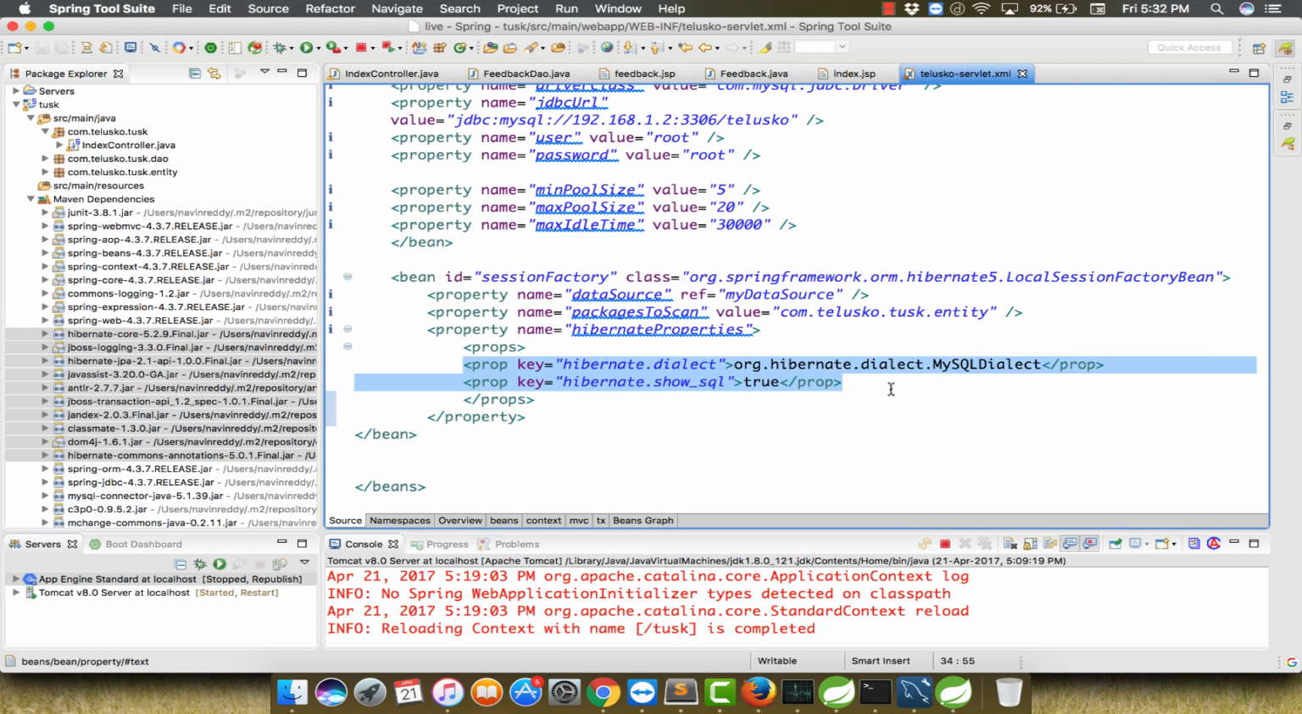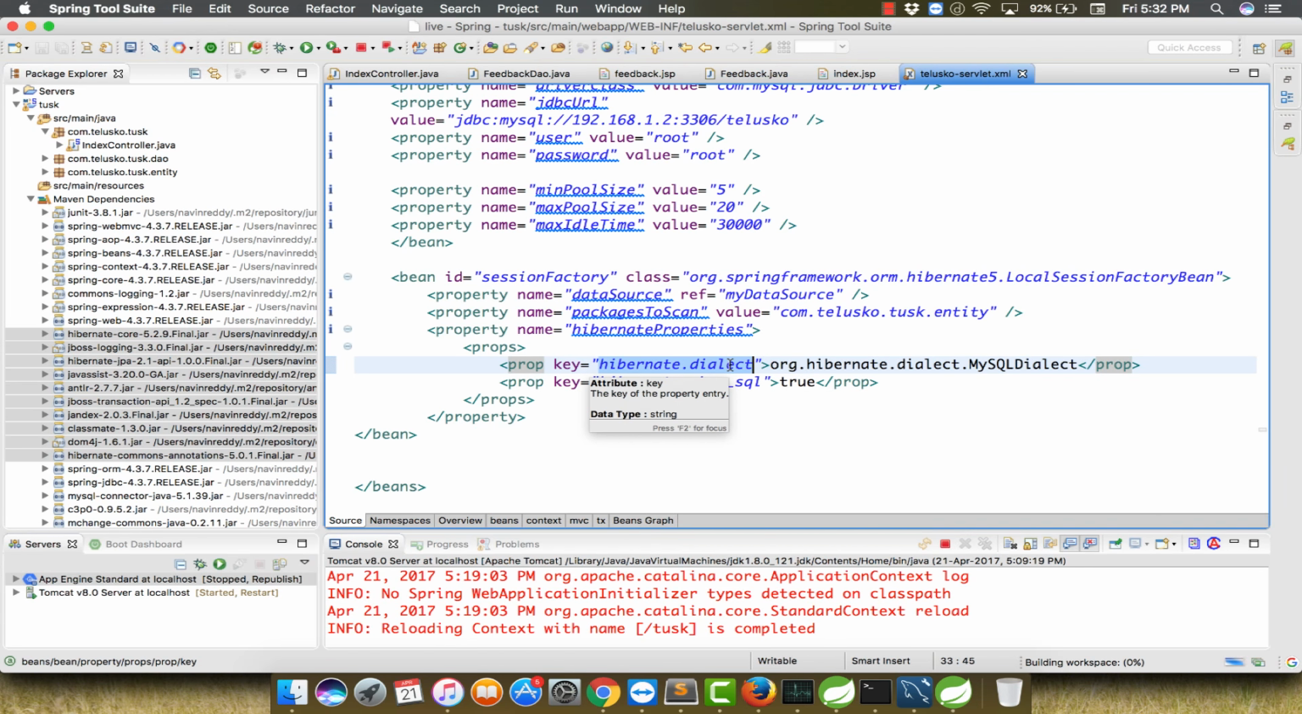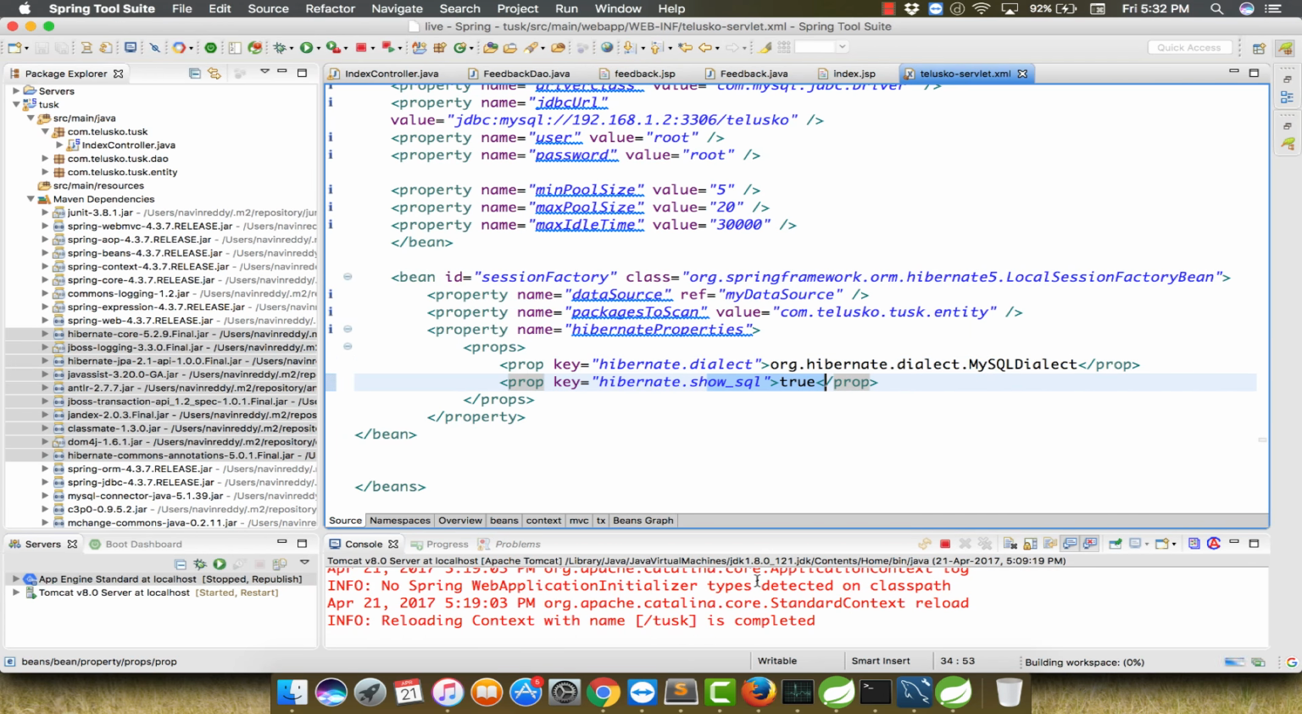Whenever you work with Hibernate, you have to mention these two properties. The first one is a dialect. Why we have to mention dialect is because different DBMS has different ways of writing SQL queries, right? If you are using MySQL, you have to use MySQL dialect. Then if you want to see the query which is running, you can say true, otherwise it is not compulsory anyway. Even if you don't mention this property, it will be false by default. So we are done with these properties.